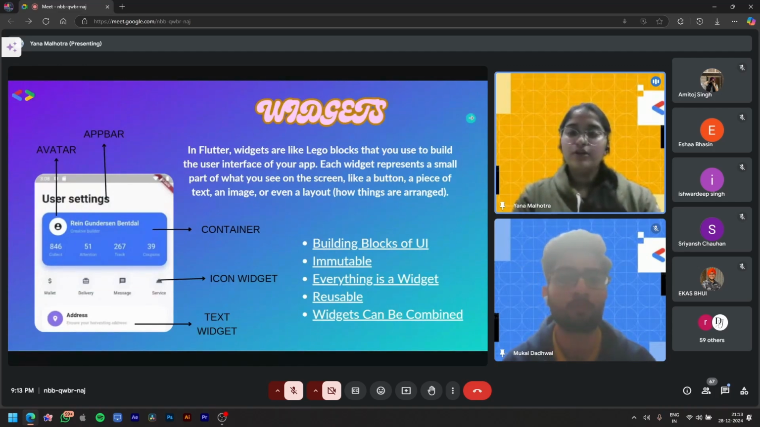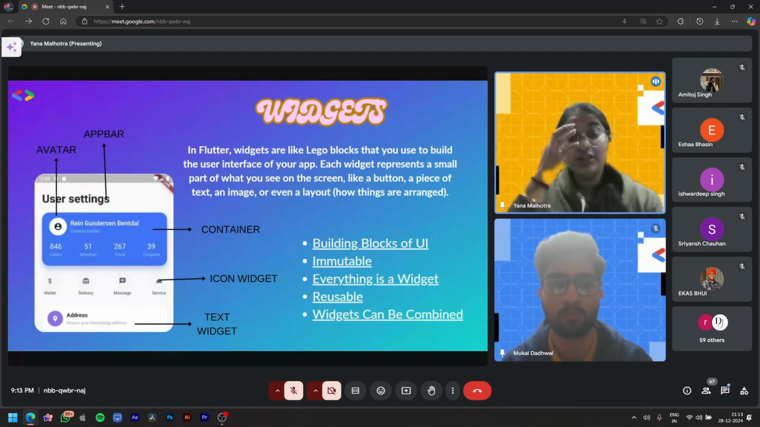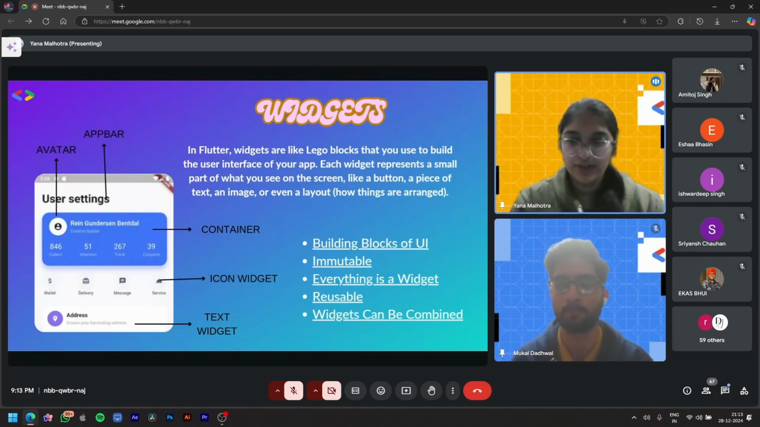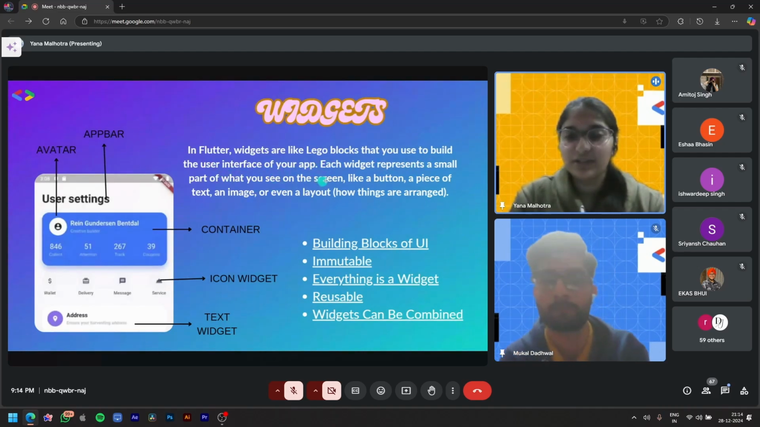So now we're gonna talk about the most important part in a Flutter application, that is widgets. Basically, your application is a widget only, like a combination of widgets. So in Flutter, widgets are like Lego blocks or the building blocks that you use to build the user interface of your app. Each widget represents a small part of what you see on the screen, like a button, a piece of text, an image, or even a layout.